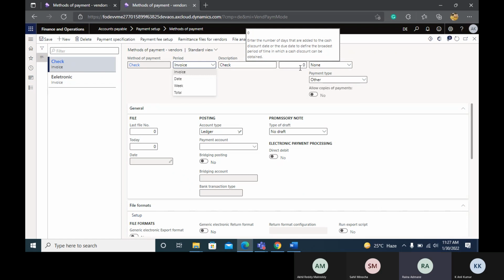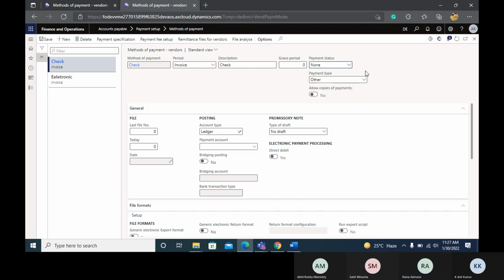And then there are the payment types like others, and then there are other types like you can go down. This status will change automatically when we work on creating the check. This status will change automatically, like none, then sent and all. So we will cover that part when we create the check.